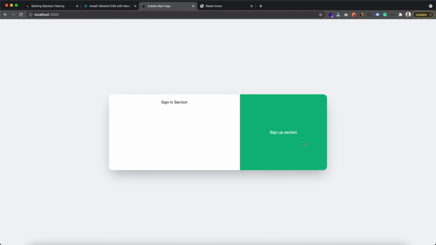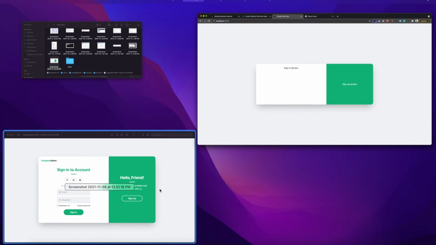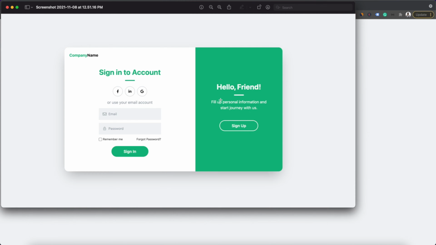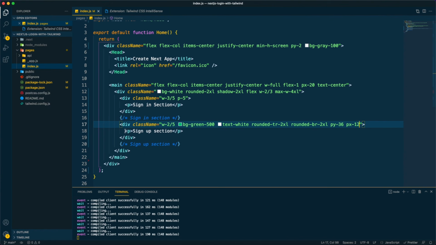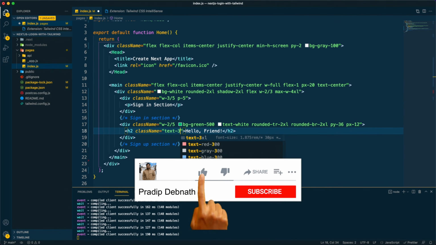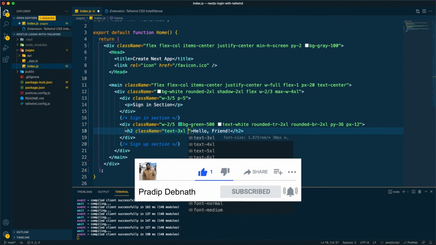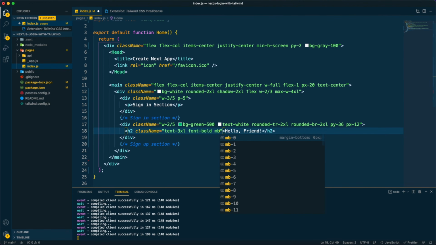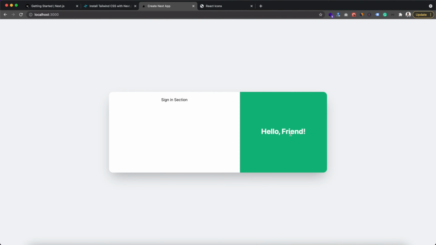So first I am focusing on this sign up section, and here we can see we have this heading, then we have some description, and then we have a button. So within this sign up section, first I need to provide the heading text, and for the class of it let's provide 3XL size. Now after that I want to provide bold text, and I want to provide some margin bottom to it, and I will provide 8 pixel, which is MB2. Now save it. So here we can see that.